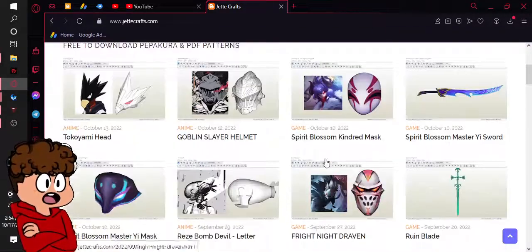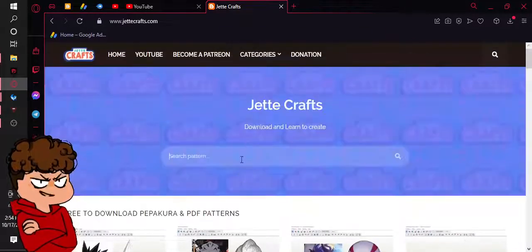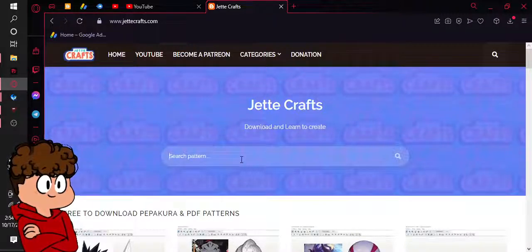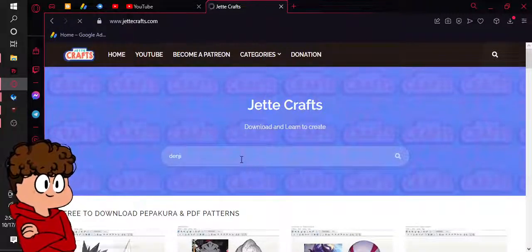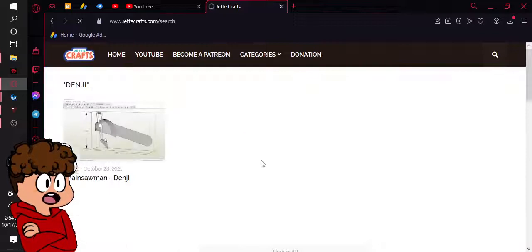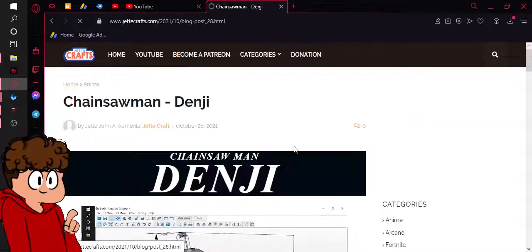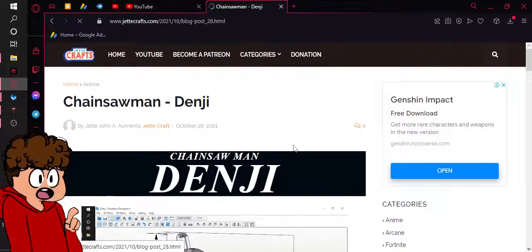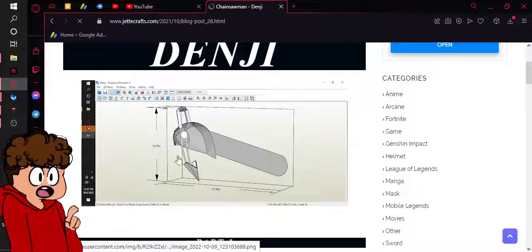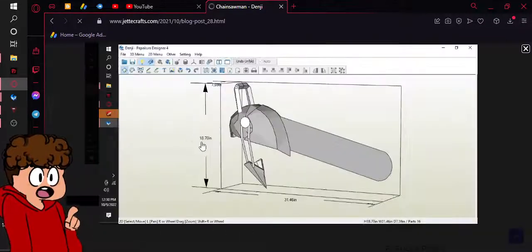So for those who want to download Chainsaw Man, just search Denji. Or you can also search Chainsaw Man. So, for example, here's the Denji. Let's click that. Okay. So, as you can see, here is the cover, and you can also see the size.